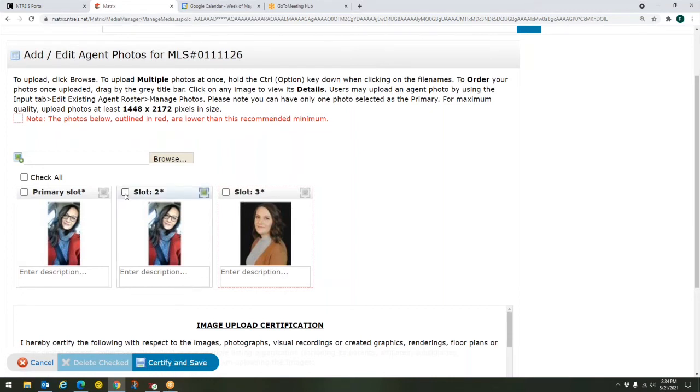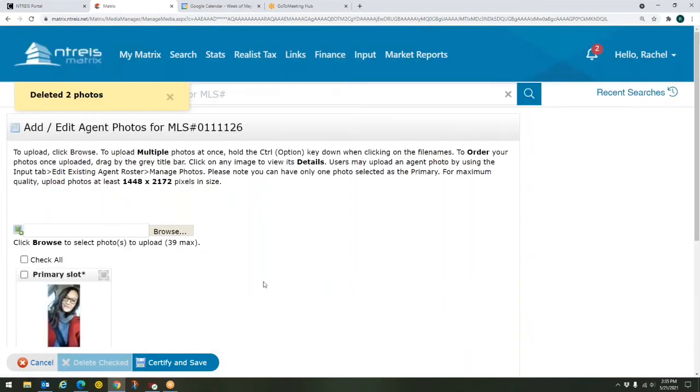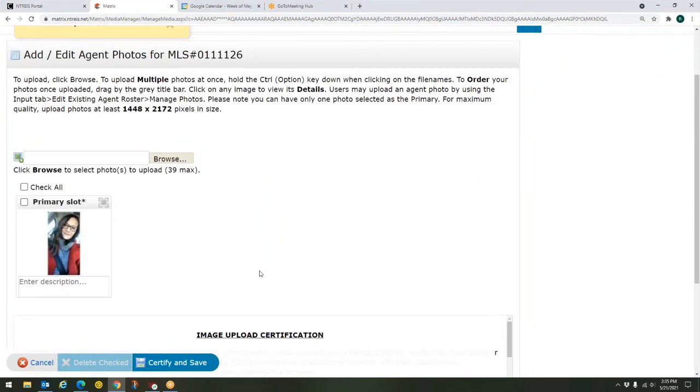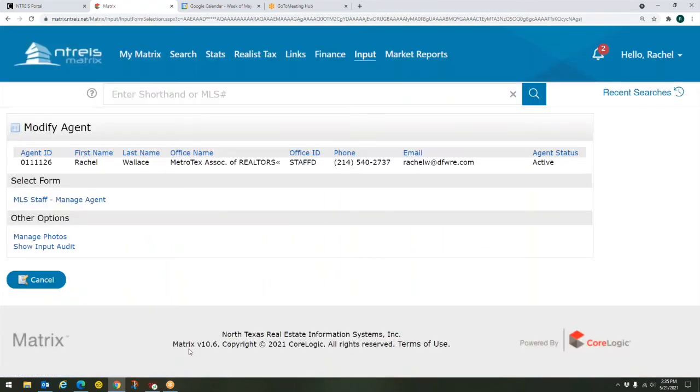If I want to delete some other photos, maybe I don't want to use these two, I'm going to check these little boxes and I'm going to click on Delete Checked down here at the bottom. It's going to ask me, are you sure you want to delete those items? And I'll say, okay. Okay. So it's removed those photos that I no longer want there, and I've updated with my new photo I'd like. Now I'm going to click on Certify and Save. And it's updated that photo for me.